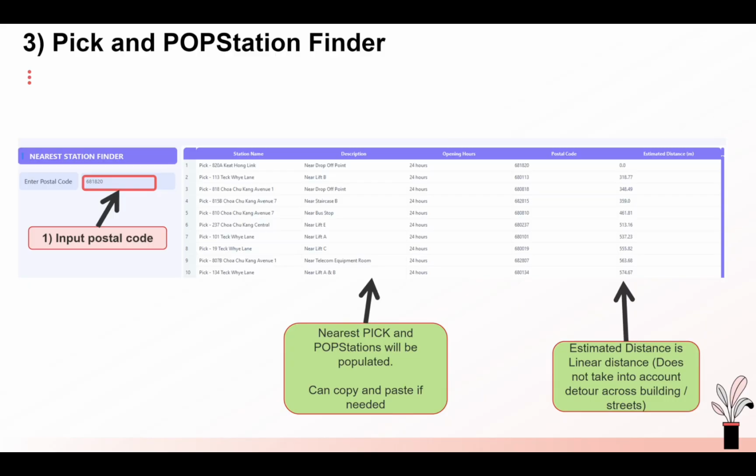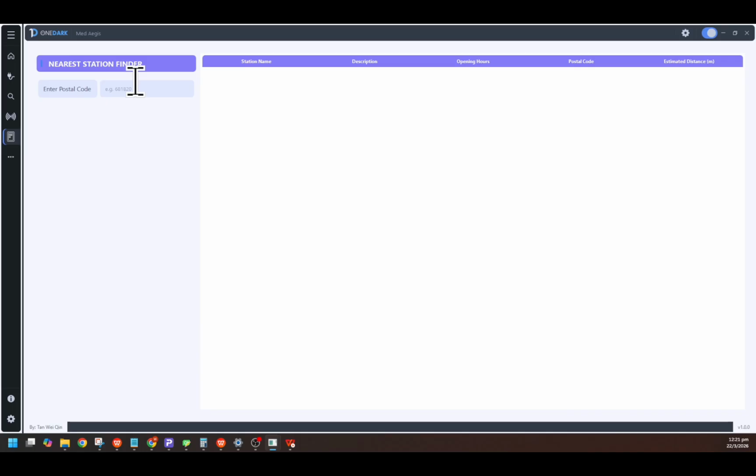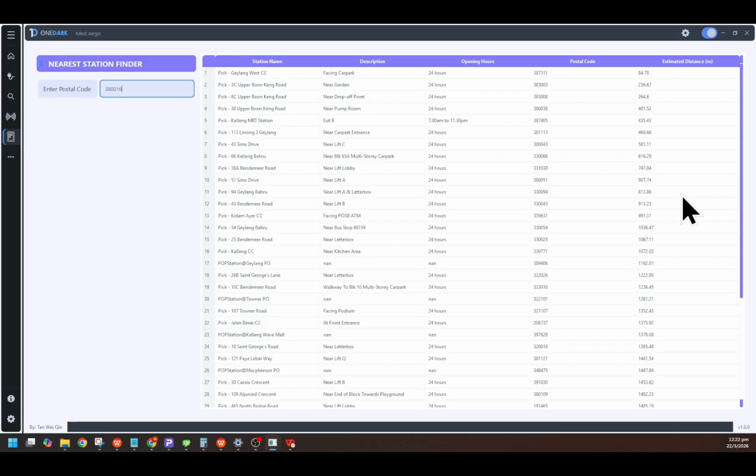However, take note that the estimated distance is approximate linear distance. It does not take into account detour across buildings or streets. So we need to be cognizant when interpreting this information. Let me demonstrate on the app. So going to the app, I will click the Pick and Pop Station icon, key in the postal code of interest. I will get the list. Moving back to the slides.